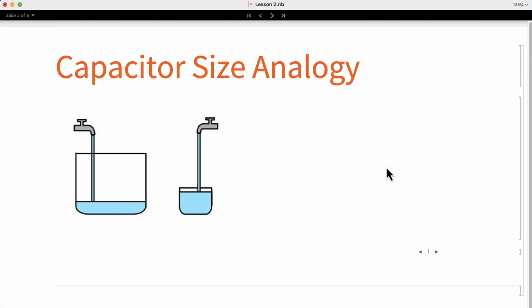One analogy to understand capacitors is to imagine them as buckets. If you are filling them with a steady stream of water, the bigger bucket will take more time to fill up compared to the smaller one.